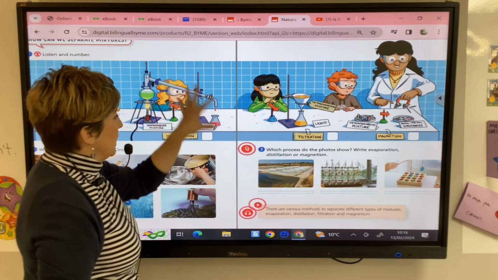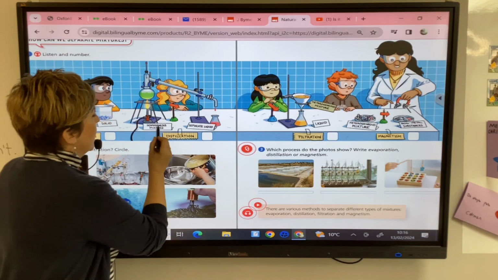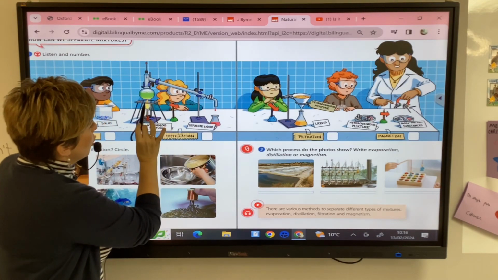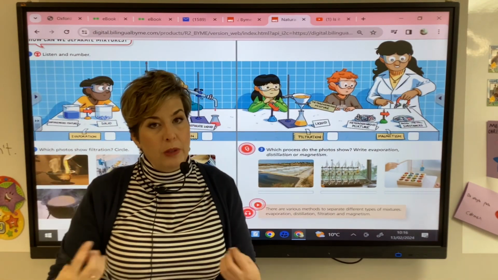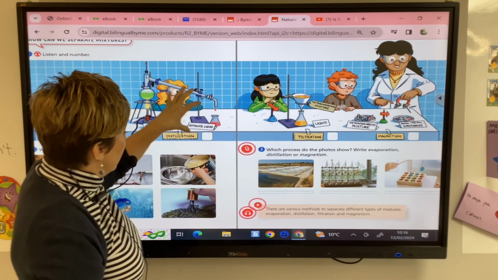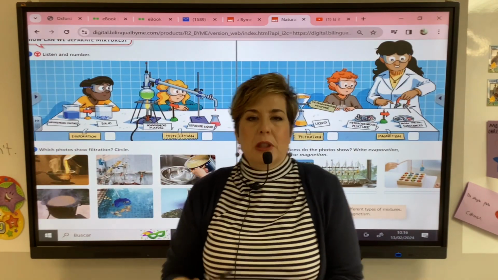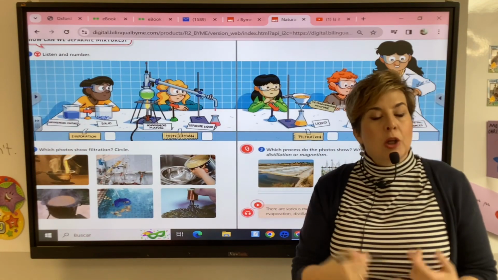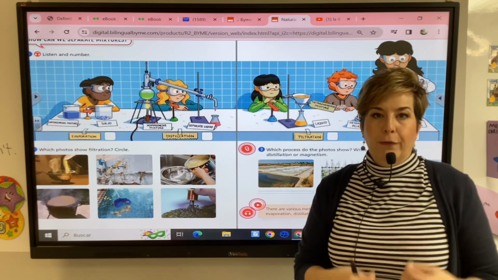Another way of separating mixtures is distillation. Distillation is when we use this machine to separate, for example, the alcohol from the wine. We can separate using this machine.